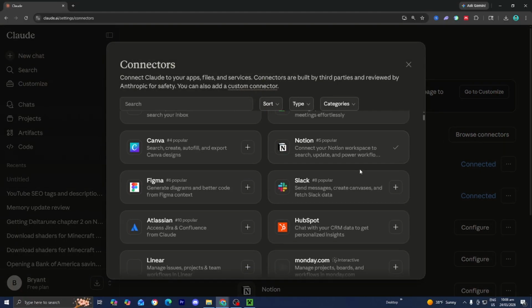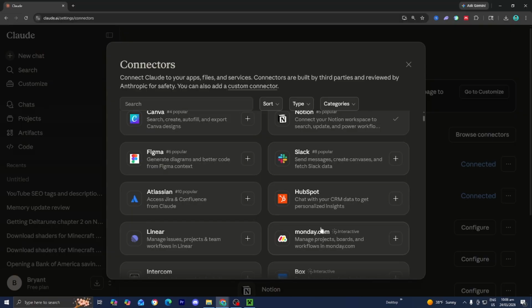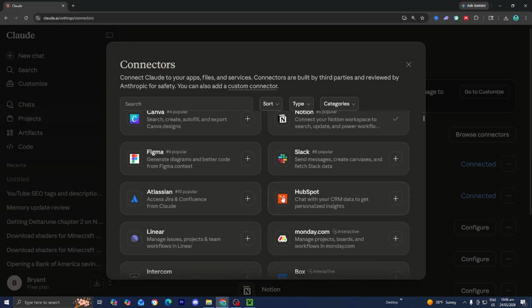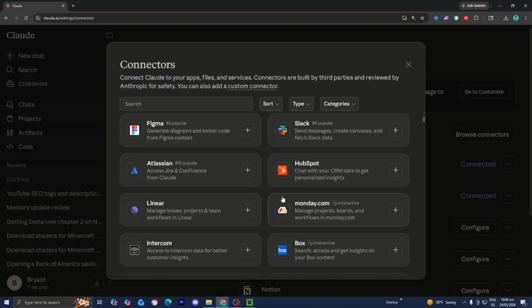And then all you want to do is scroll down until you see monday.com. But if you don't see it over here, you could always use the search bar and then type in Monday. Now, what you will need to do is sign into your monday.com account in order to actually give permission for Claude to have access to Monday.